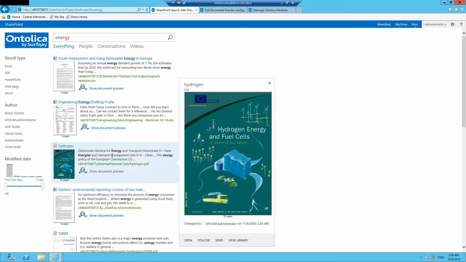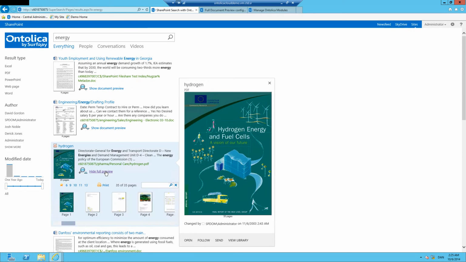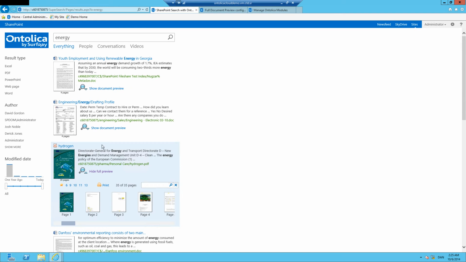Suggested pages, or relevant pages as it's also called, is one of the really cool features in Ontolica Preview that enables the users to find and extract the information they are looking for very easily directly from the search interface. When you're opening up a real-time preview, what you get is a number of suggested pages based on the search term you have put in.